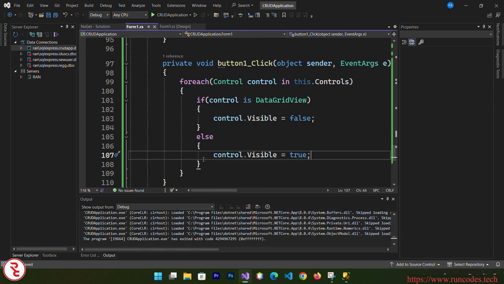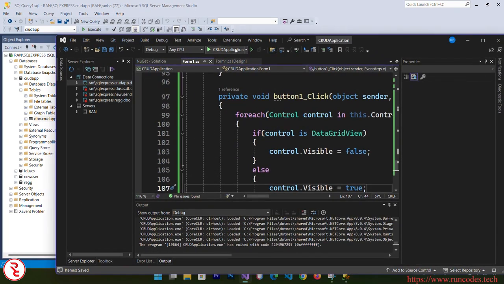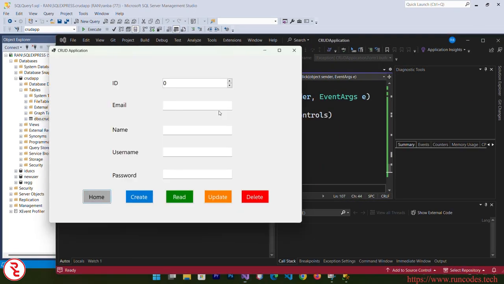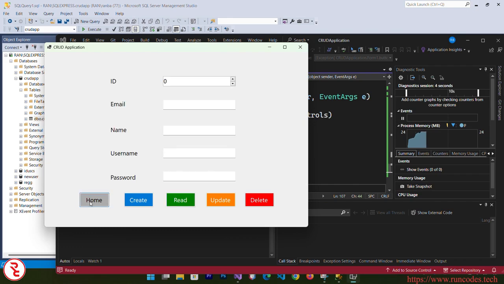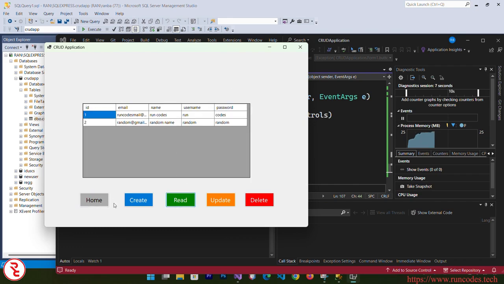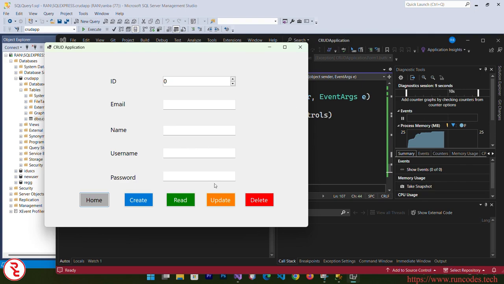Save that, again run it, and click that read. We display our data and click that home. We have to hide that, this one, data grid view. So there you go. Now we insert data, we read data. Now let's update and delete.